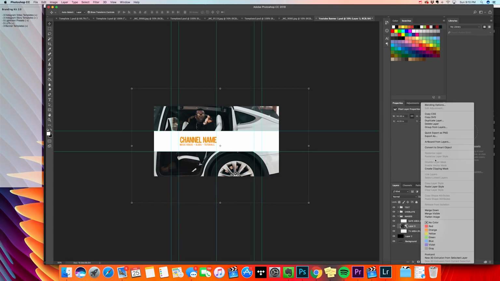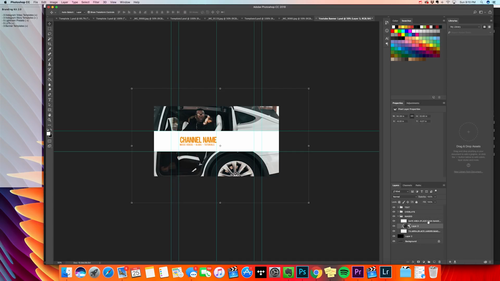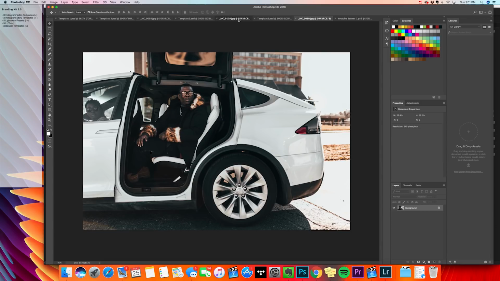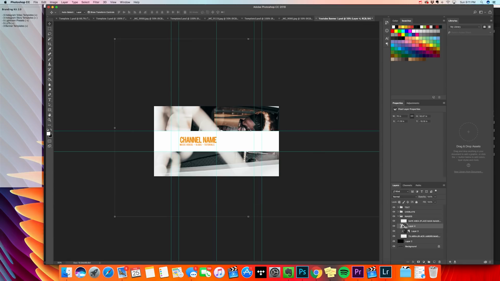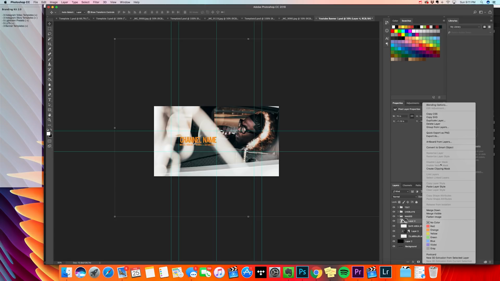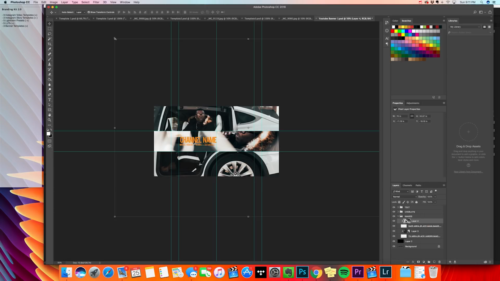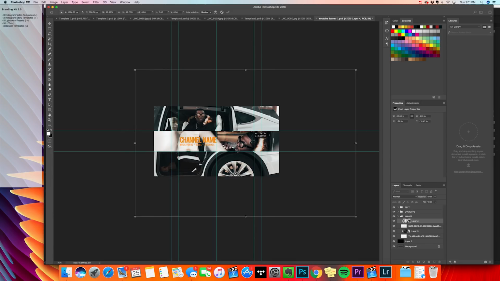Right click, create a clipping mask, how we always do, and then we're gonna bring in our main image. Whatever your main image is, I'm gonna bring this one in just because I've been using it. Drag it in, put it on top, right click, create the clipping mask. Same thing we've been doing. It's literally the exact same thing. When you scale, make sure you hold shift and just drag it in and drop.